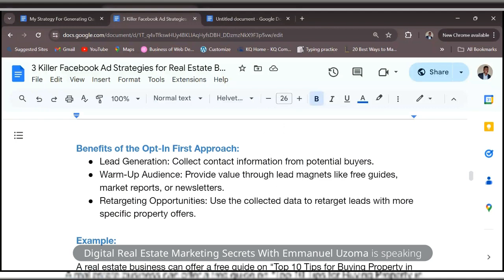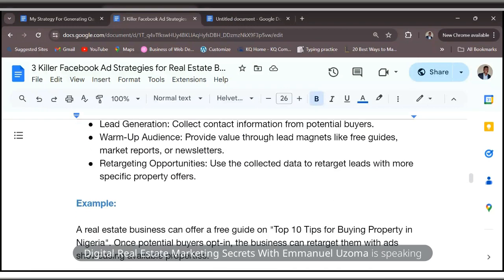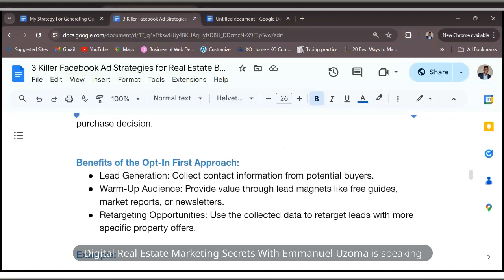So you can use free guides, you can use market reports, you can use newsletters, okay? You can use articles, you can use videos, video guides. Then another benefit of it is that you have the opportunity to retarget them. You have the opportunity to retarget them with more specific property offers.